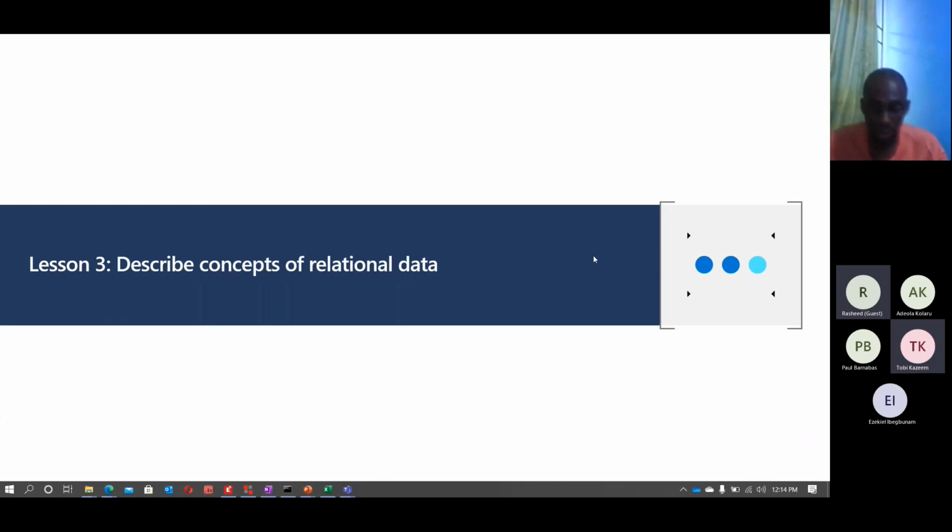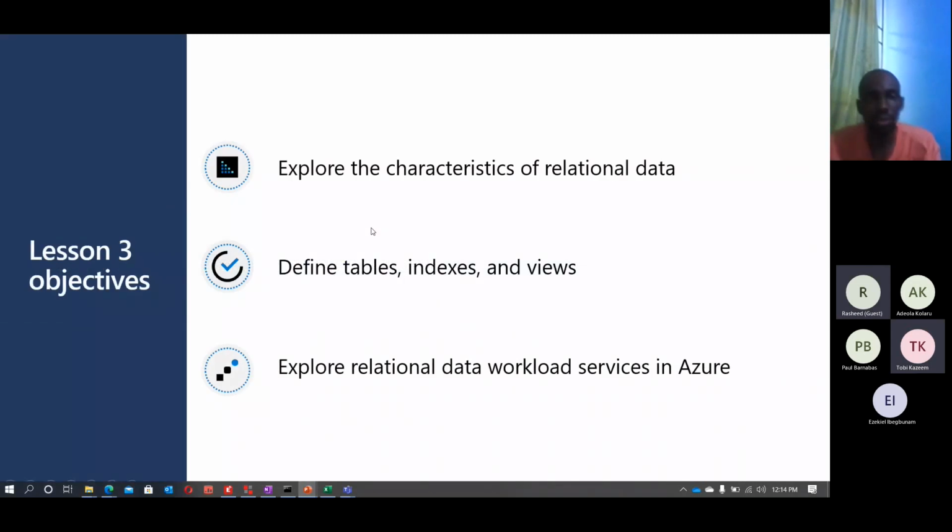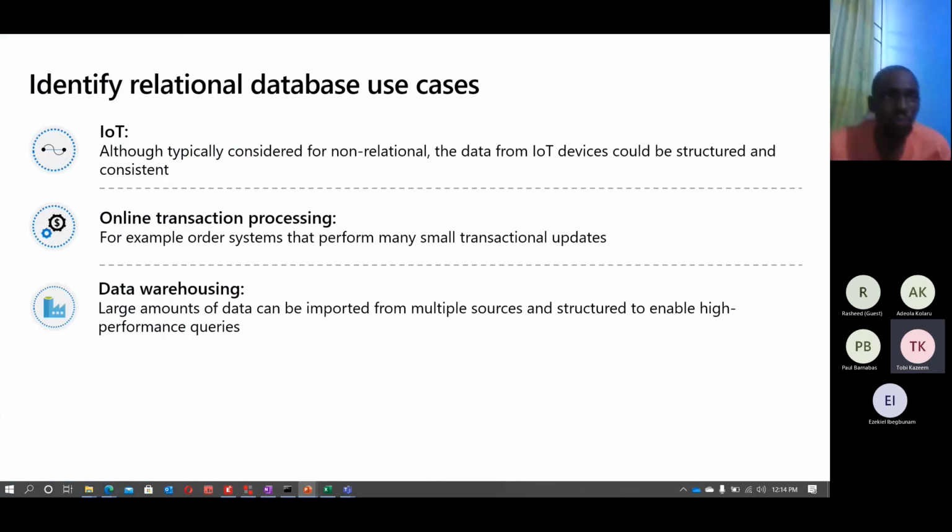Okay, so we talked about OLTP, OLAP, the data ingestion, some other things you need to know. So today we'll take it up, going to relational data. So, not wasting our time. Our objective is to explore the characteristics of relational data, define tables, indices, views, explore relational data workload services in Azure, and identify relational database use cases.